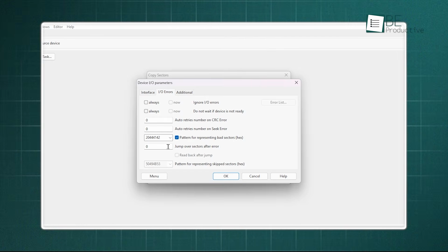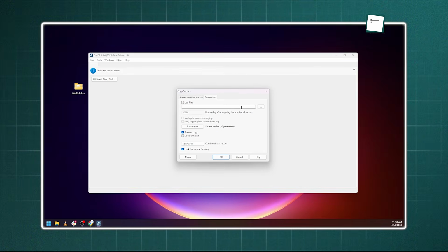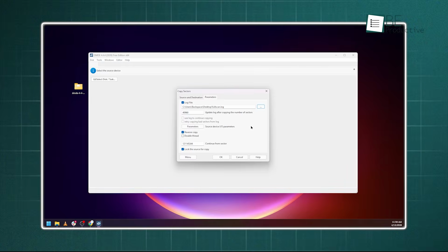Another smart move is setting the jump on error to skip 32 or 64 sectors, because this prevents the drive from getting stuck on a physical scratch and potentially burning out. If the drive is failing specifically at the start of the disk, we use the reverse copy to start from the end and work backwards. Just like the scan, you can use a log file to stop and resume this process, which is a lifesaver for long cloning jobs.